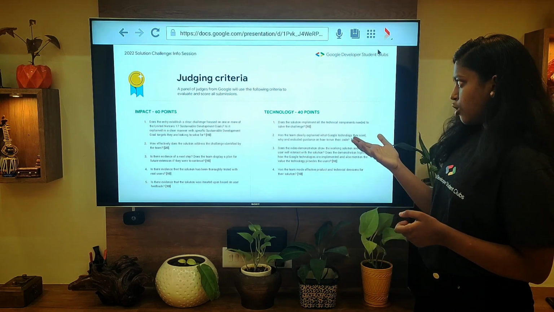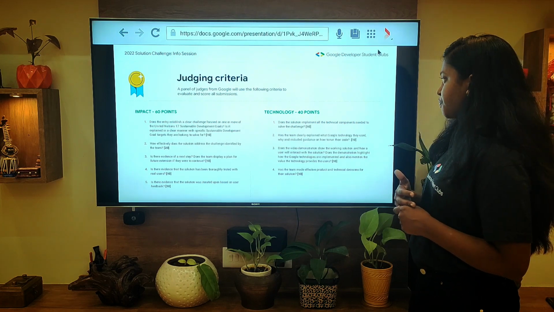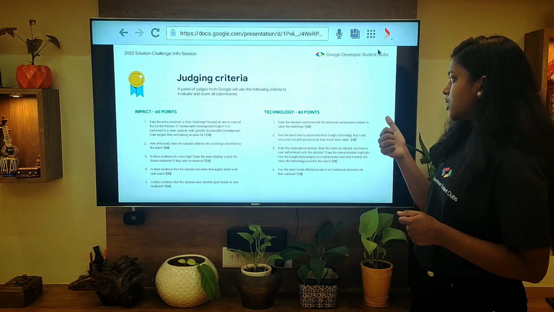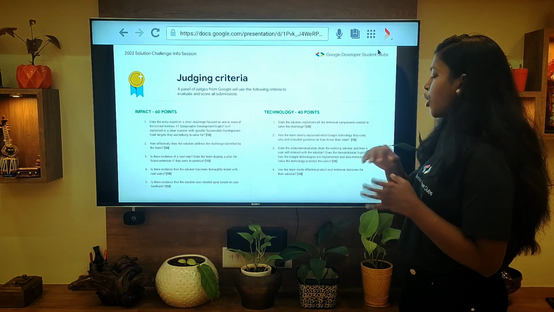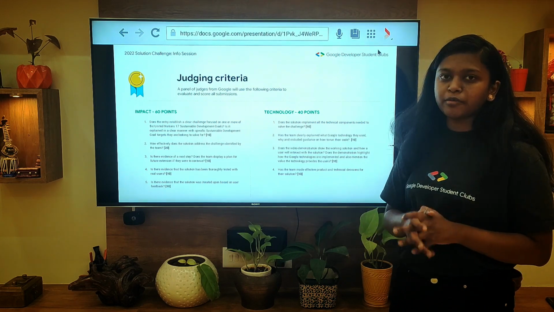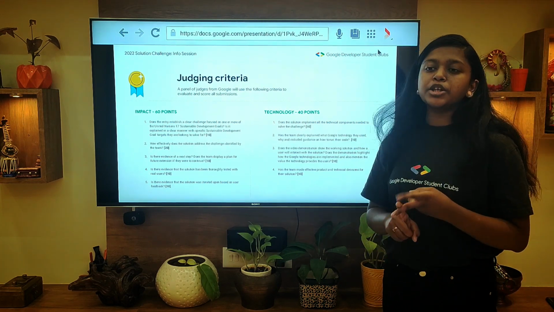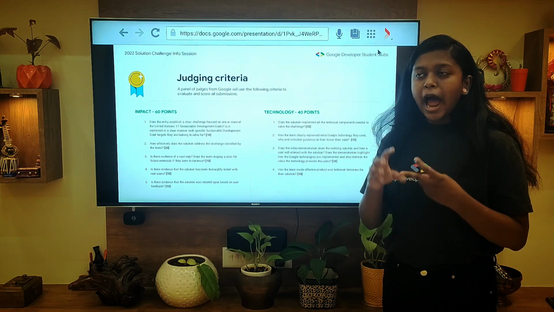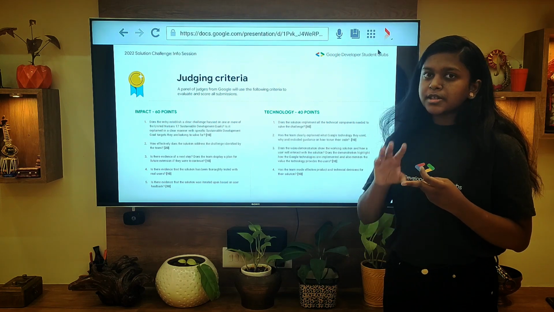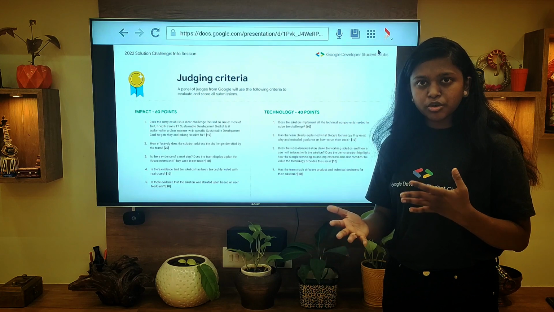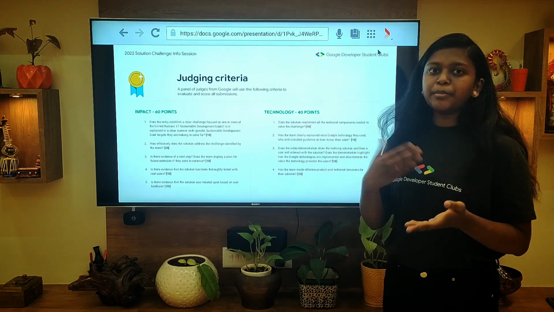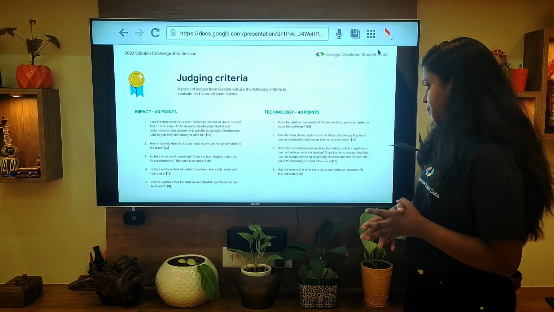The next is technology, which has 40 points. It's going to check whether the solution implements all technical components needed to solve the challenge. They're going to check whether you're using the Google technologies, and to use those Google technologies, they have provided various resources to you. So go through them. We will be providing you various links as well.